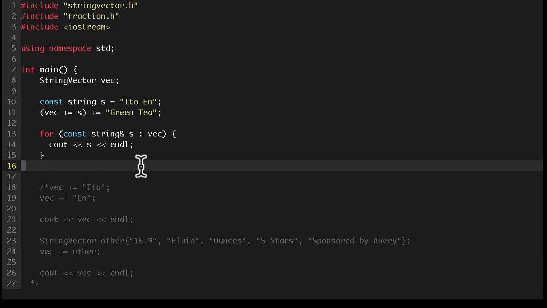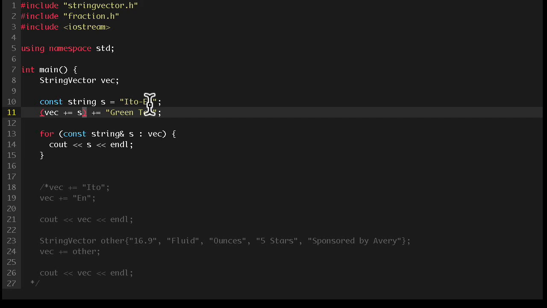Exactly. And can you explain why? It creates a copy if you're not manipulating the actual memory. Mm-hmm. Then you're trying to print out. So the vector doesn't actually get manipulated. Yeah, exactly. So if we don't return it by reference, then what vec plus equals s does is it adds s to the vector, but then it returns a copy of that vector. When you do plus equals green t, you're adding green t to that new copy. And then that copy is gone once the statement is done. So when you actually try to print out vec, it only has s in it, which is ito n.